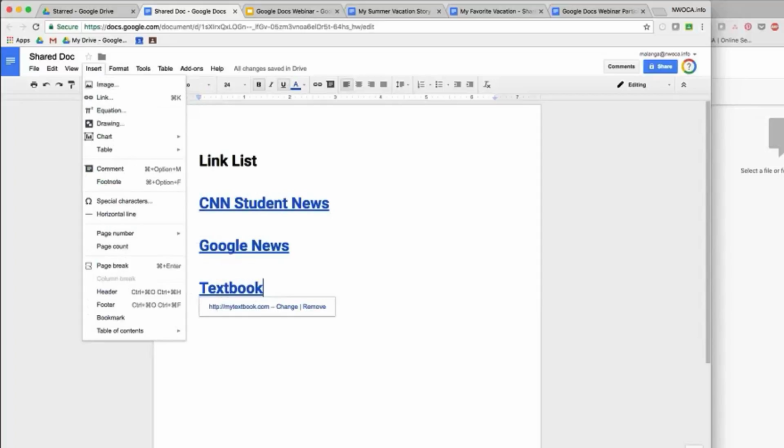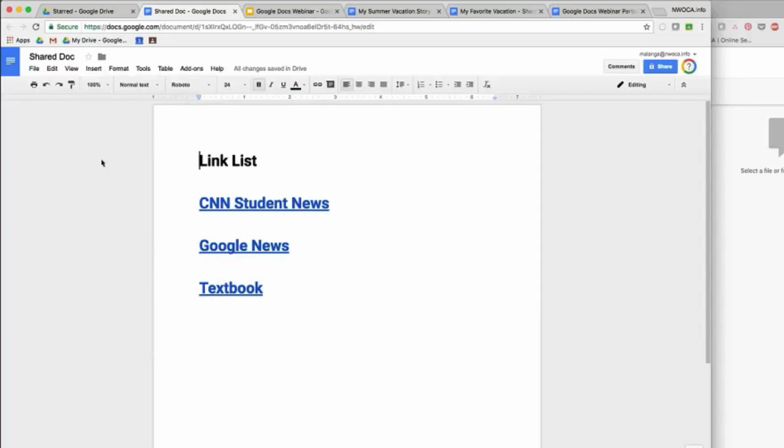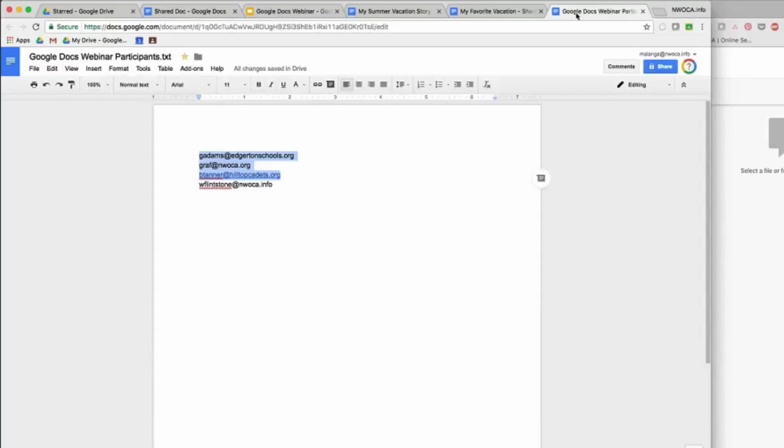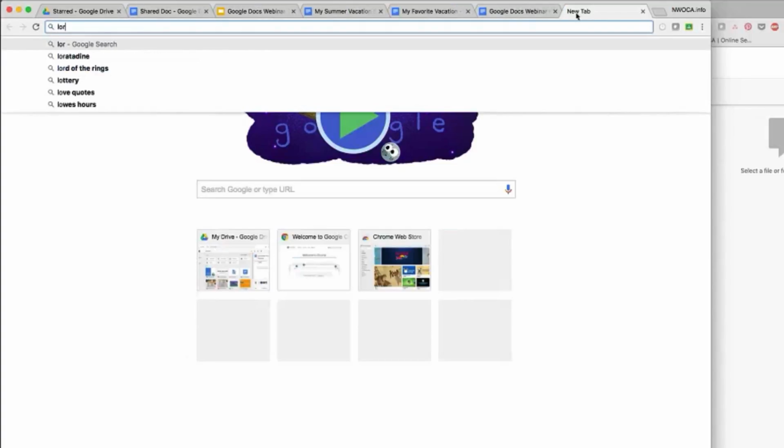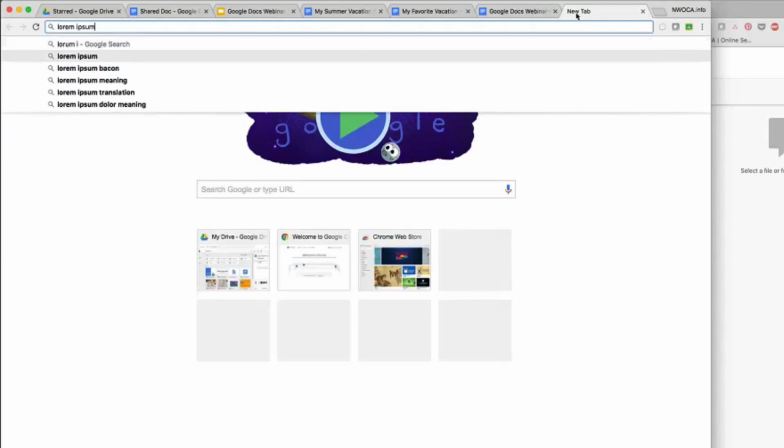There's a couple of new things that just happened recently in Google. Previously, we had to fake a way through making columns. We had to find an interesting way to do columns. And I'm going to show you the change here. I'm going to do some fake text here.